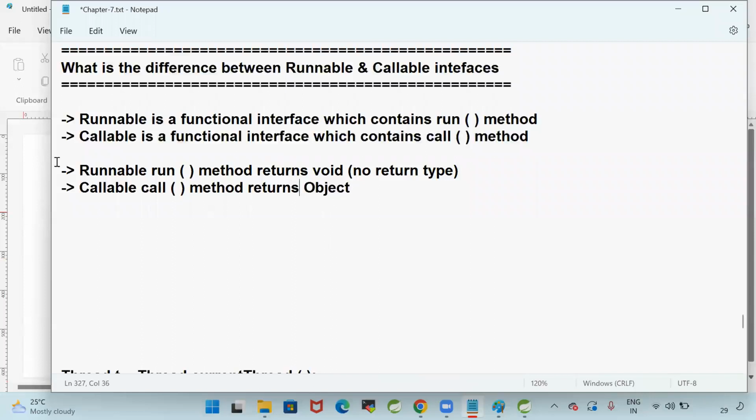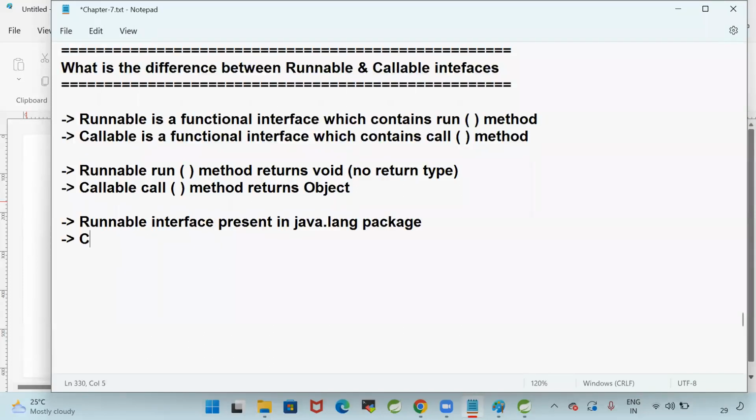These are two differences. Runnable is a functional interface which contains the run method. Callable is a functional interface which contains the call method. Runnable's run method returns void, that means there is no return type. Callable's call method returns an object. Runnable interface is present in the java.lang package. Callable interface is present in the java.util.concurrent package. Read these 3 points.